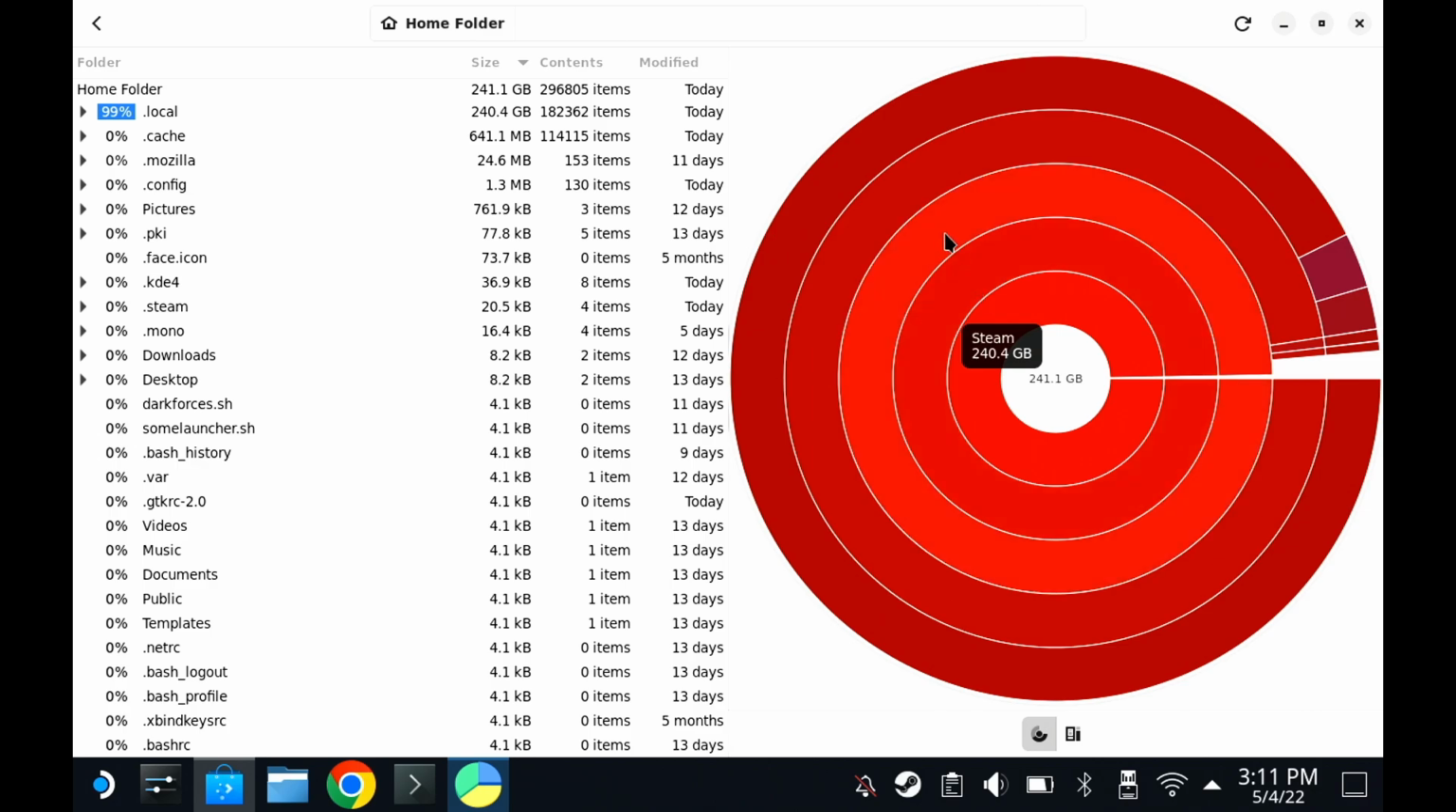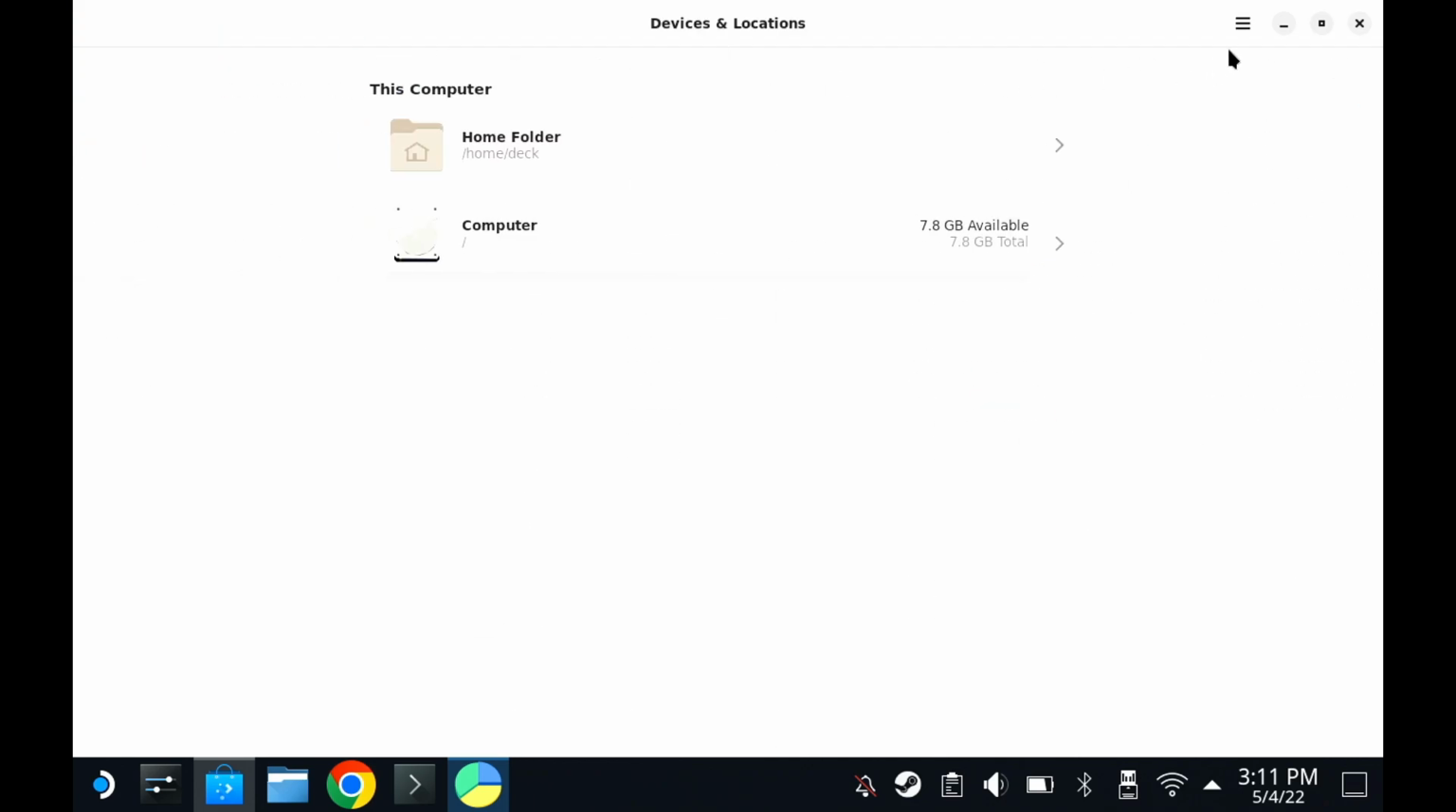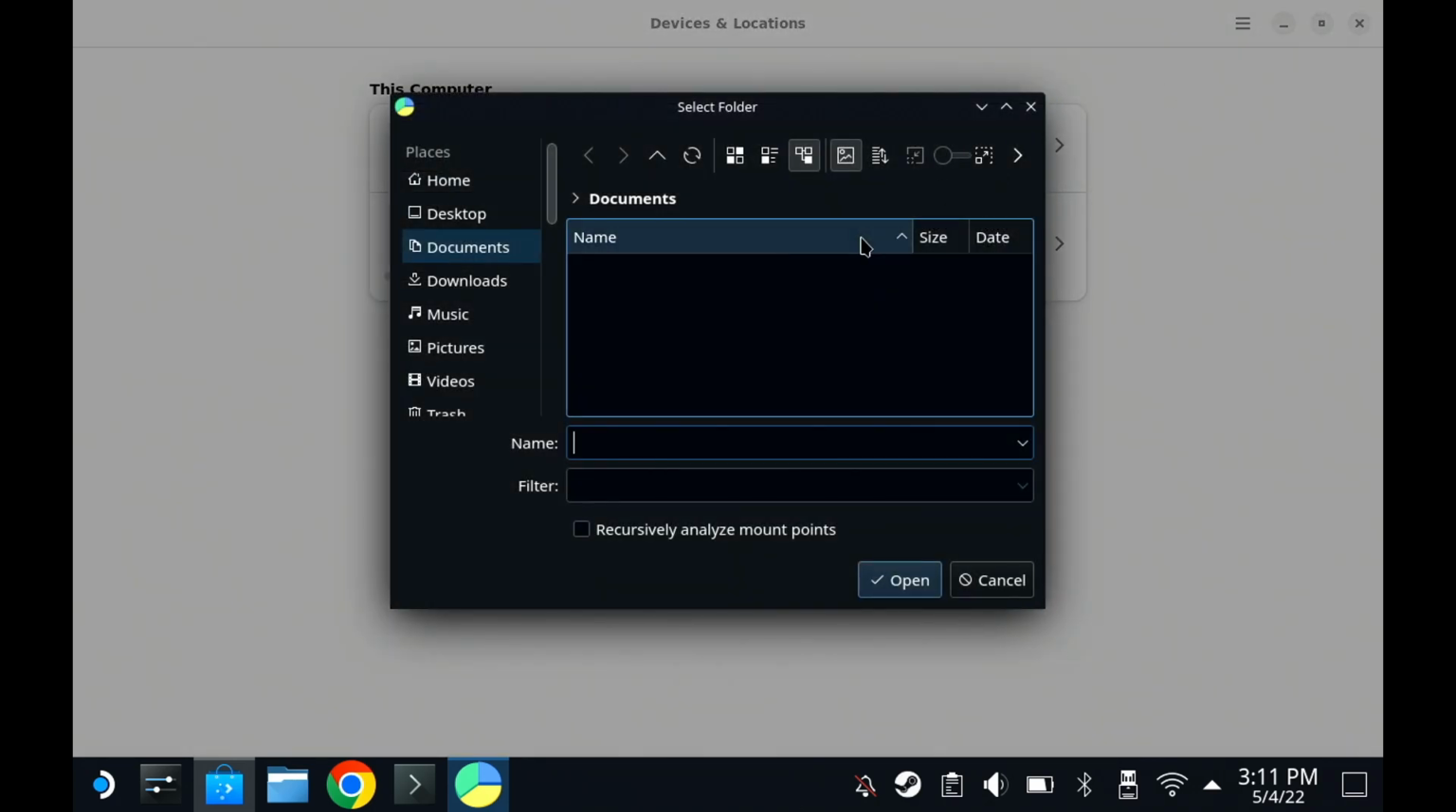If you want to get a readout on the SD card, you just go back to the main screen, click the little hamburger icon in the top right, click scan folder, and then just enter in /run/media/M, and it should just come up with the exact folder of your SD card, and then that is it. It's all you've got to do. It's so simple. It's amazing.